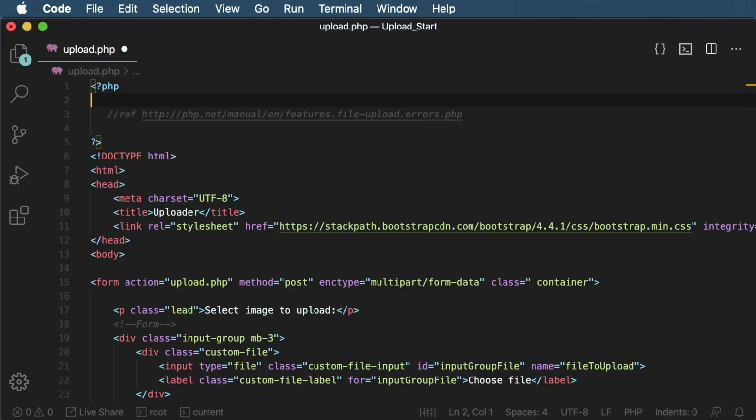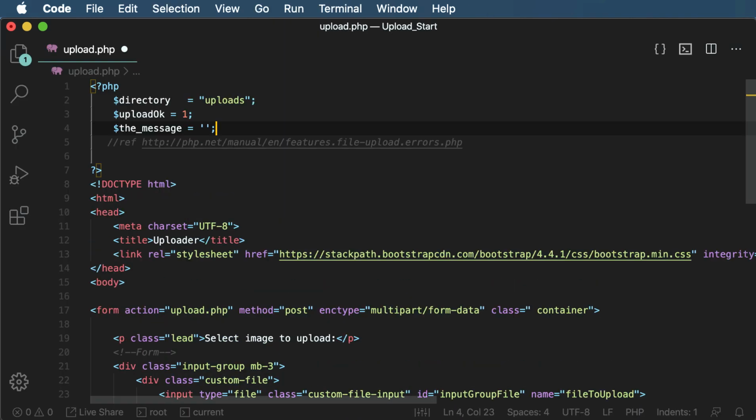So the first thing we need to do is declare a couple of variables. We'll create a variable called directory, which will store the name of the folder we're going to upload our images to. We will also create a variable called uploadOk, and we'll set this to 1 if everything's okay and the image uploads. However, if it fails for some reason, we'll set it to 0. Finally, we'll have a variable called message, and inside of this variable, we'll store the message that we send to the user. Either the file's uploaded or something's gone wrong.